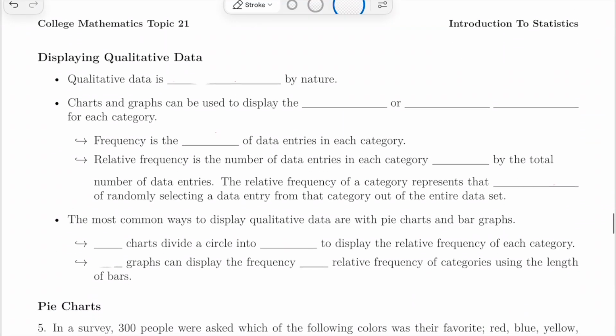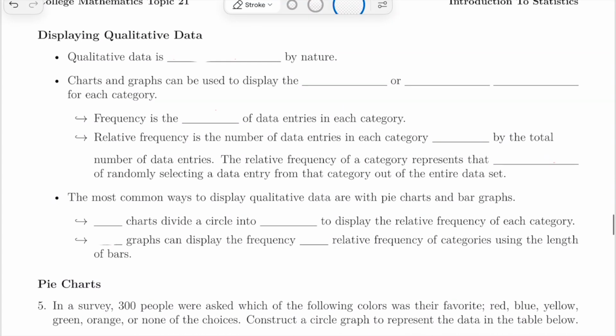All right, next we're going to look at displaying qualitative data. Now remember, qualitative data is also categorical data, not quantitative data, not numbers. So categorical data is what we're going to be looking at. Qualitative data is categorical by nature.